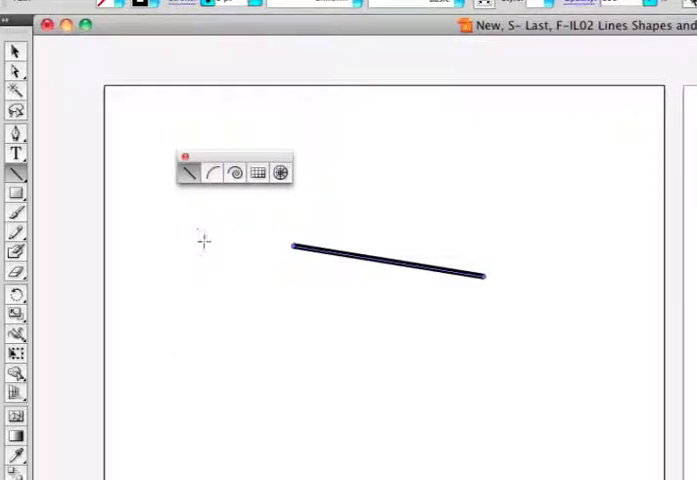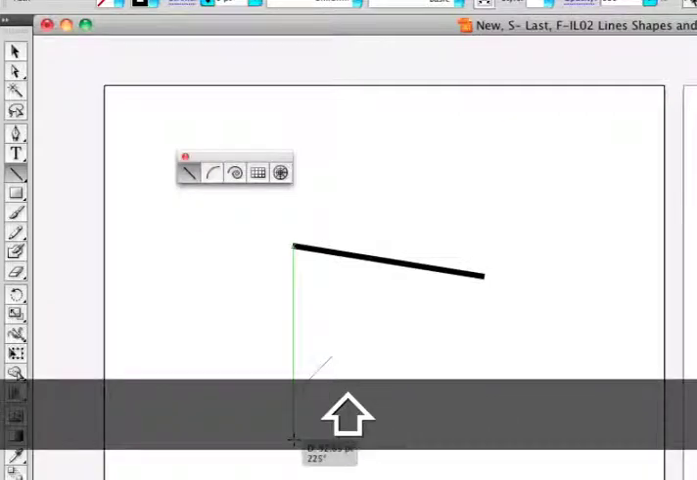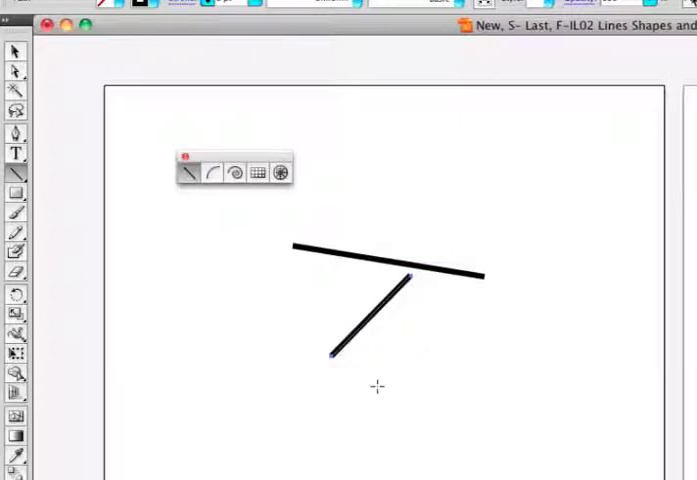A few things you can do, however, with the line tool. There are certain modifier keys that work. If I click and drag, for instance, and I hold the space bar down, I can move this to a new location. If I hold the shift key, it constrains my line to 45-degree angles. I can let go and now I have a perfect 45-degree angle.